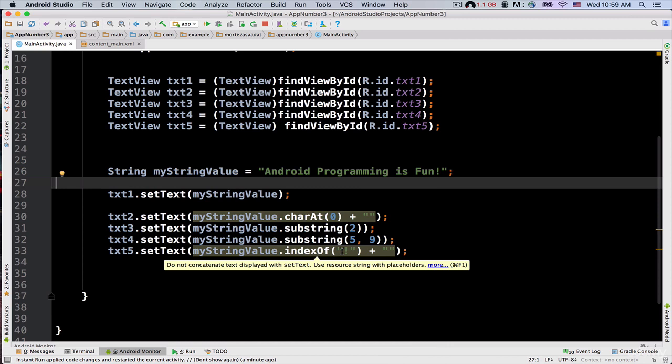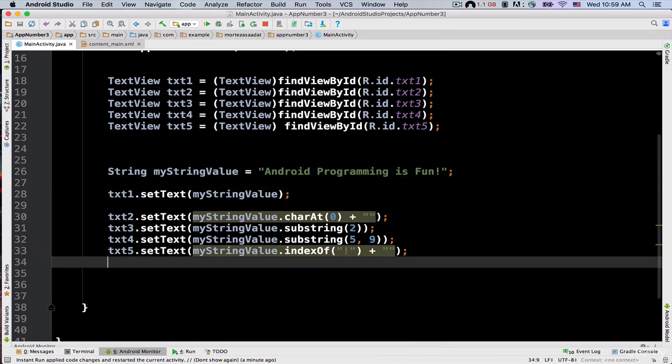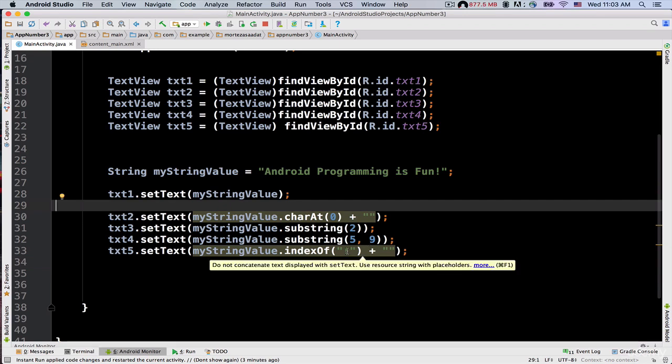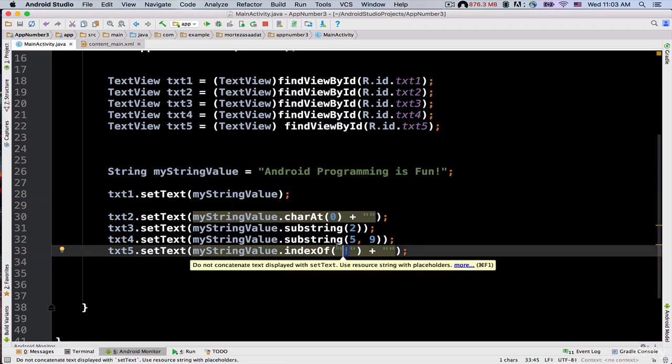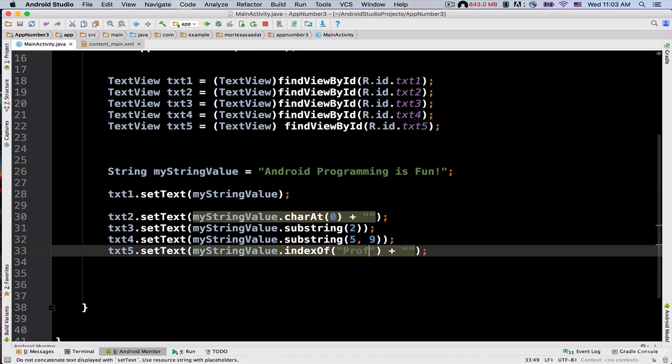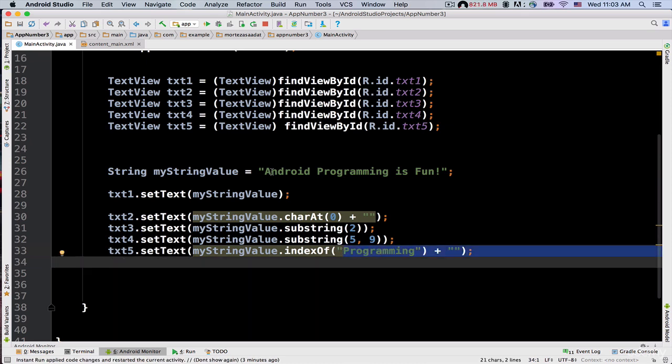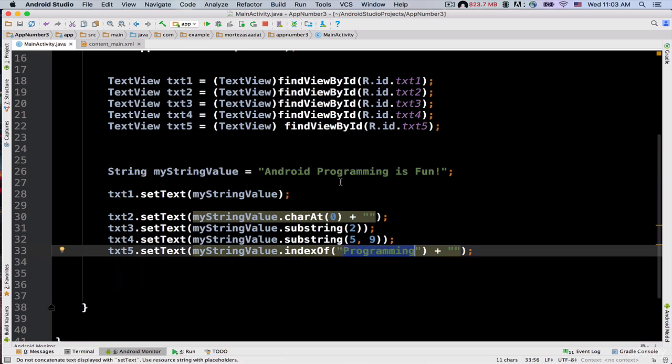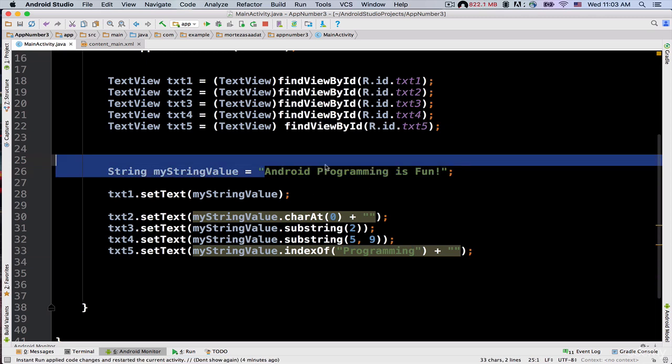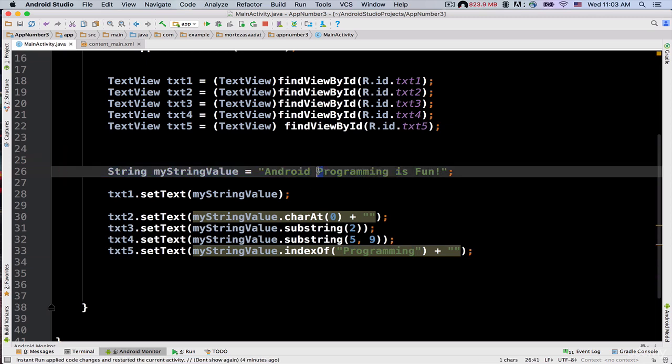So by using this method, you can get the index of a specific character inside your string literal. We can also pass a word instead of a character to this method. So for example, I can say is, or I can say programming. It's going to look at this word, find it inside this string literal, and give me the index of the first character of this word. This P is at index 8 of this string literal, so it's going to return number 8.